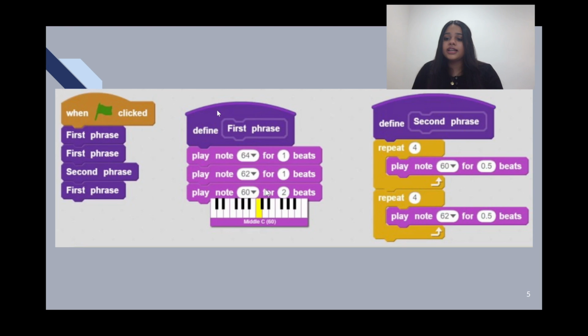So when the green flag is clicked, here are 4 blocks that call the functions. In this case, it calls first phrase, then first phrase again, then it calls second phrase, and then it calls first phrase again. Now, again, these aren't directly related to the projects we've been working on, but it's easier to understand some concepts when you see it in different situations. However, if you would like to see how we're going to incorporate this into our game, continue watching and I'll take you guys through the steps of implementing functions in your Scratch game.